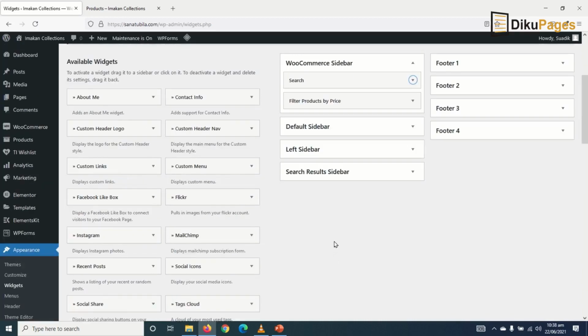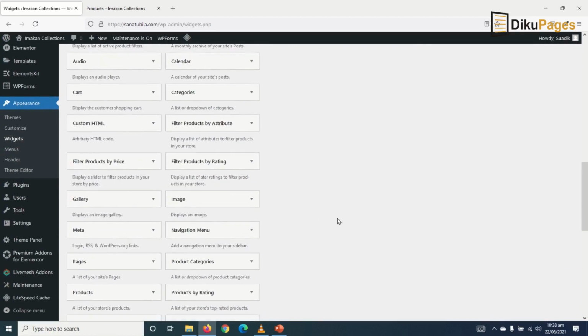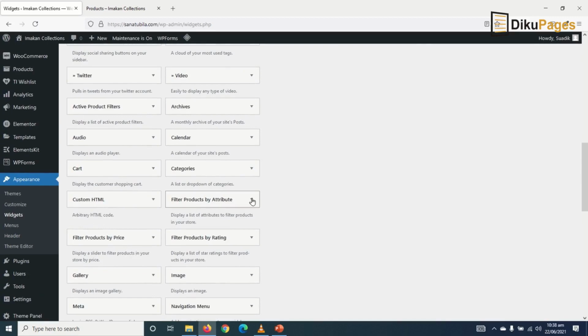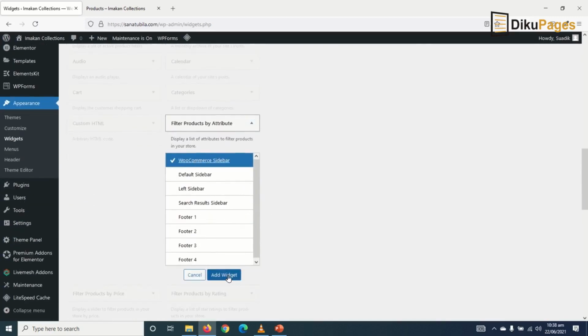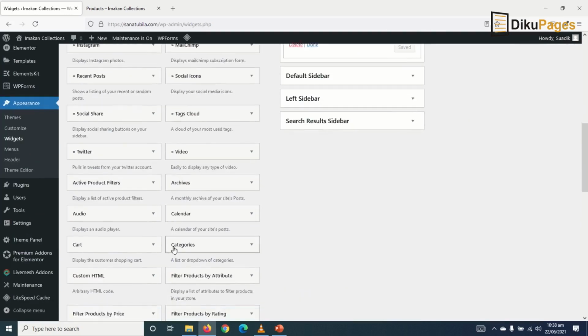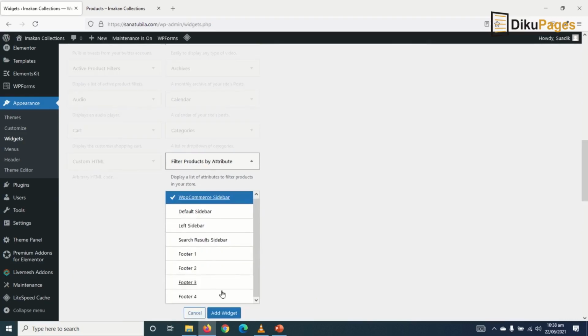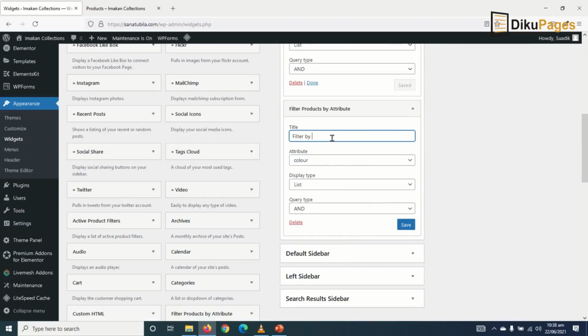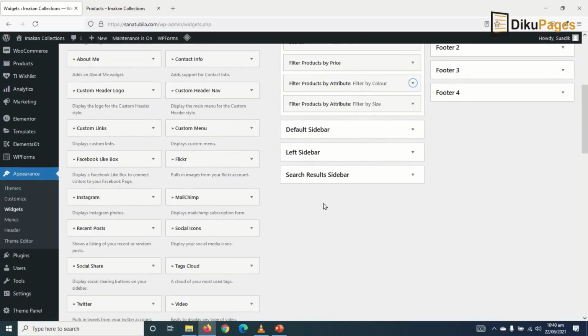Now I also want to add some attributes. For instance, attributes for color and size. So I have filter products by attribute, drop it down, select WooCommerce sidebar, add widgets. So first of all, I'll say filter by color, and in here you make sure that color is selected. Click on save. Then I go back to filter products by attribute, select WooCommerce sidebar, add widget, then filter by size. Then under attribute I choose size. Save the changes.